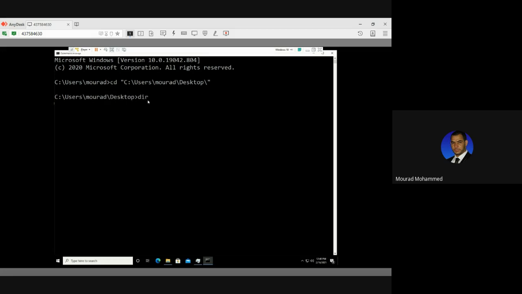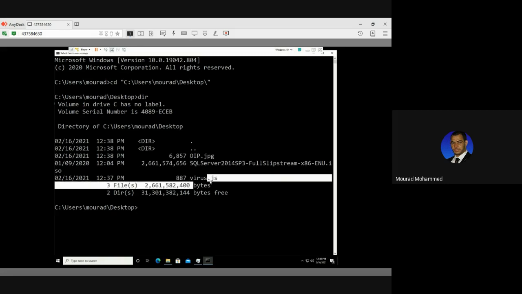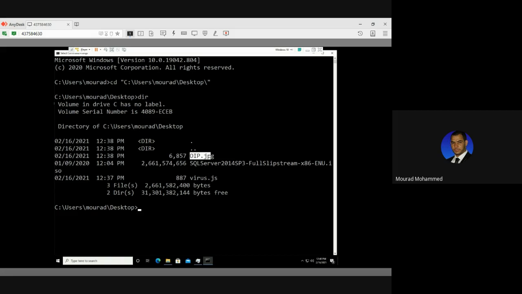DIR. I have the name of the virus. Here it is. And the name of the image. Here it is. I have both of them. I'm going to inject the virus inside of this image. So copy. The same injection process we did in the digital security course, but let's do it. I'm going to copy into the OIP, the same image name, .jpg.